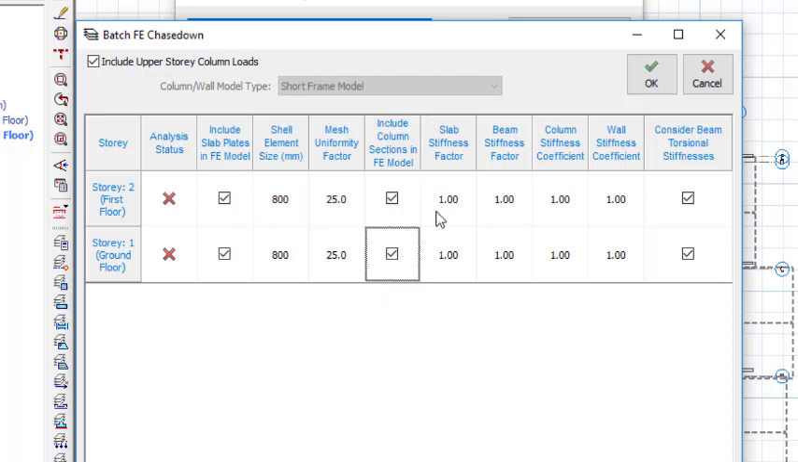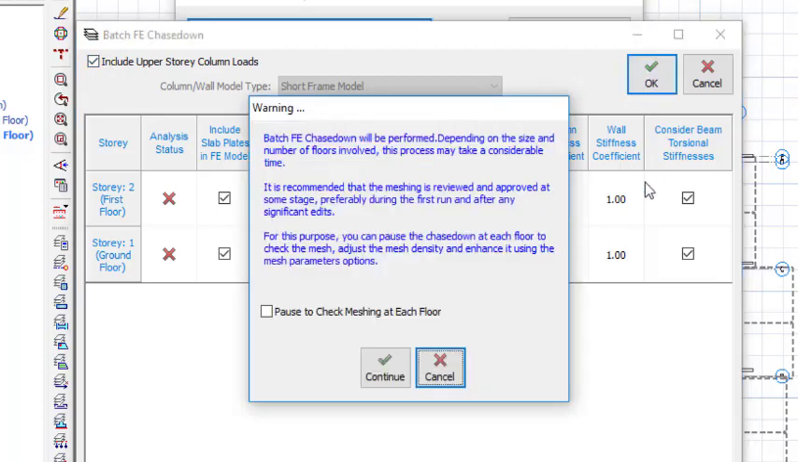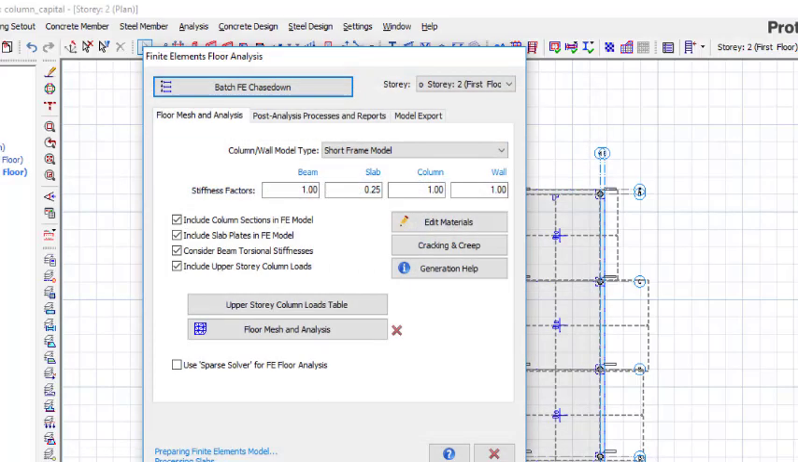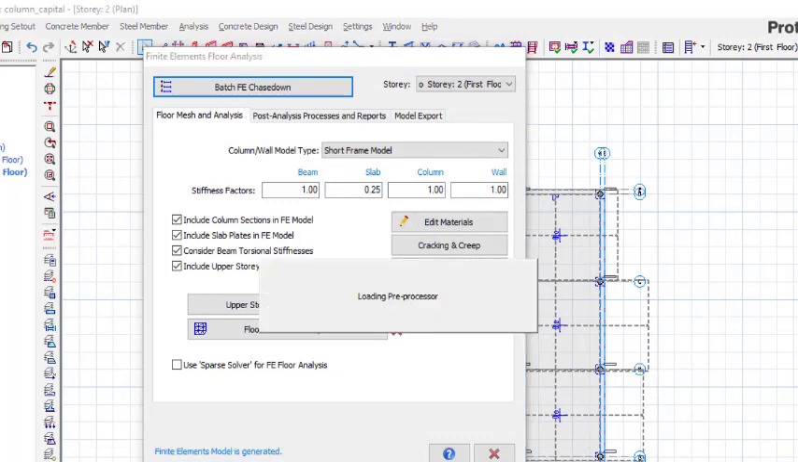Then the slab stiffness, I can change it to 0.5. Let me even change it to 0.25 so that I can make it stiffer. When you reduce this stiffness factor, we make it stiffer. The beam factor, I don't even have beam, so you can leave it, and then the column, just put it in 1.0. Make sure this is clicked. Then click on OK and then click on continue. This will analyze the two stories at the same time.